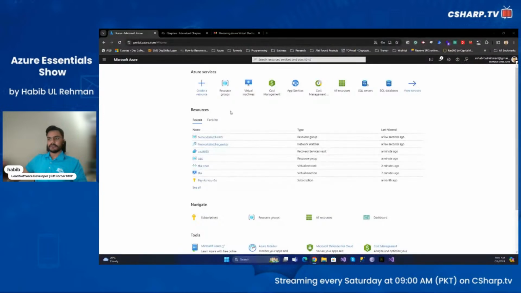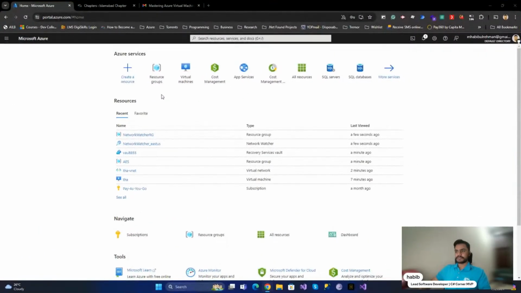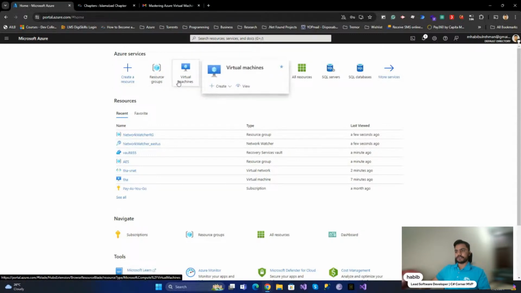Okay. So I hope you can see my screen. I already have created one account on Azure. So if you don't have an account, you can create a free trial account on Azure. So first of all, click on create a resource, or you can directly select a virtual machine here.